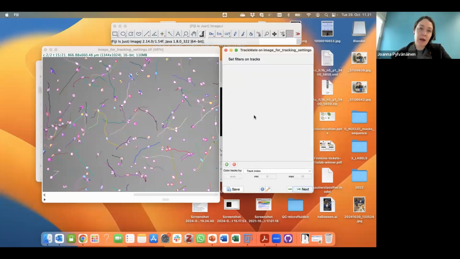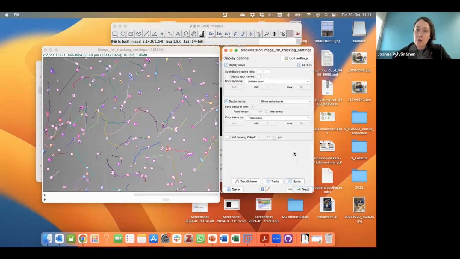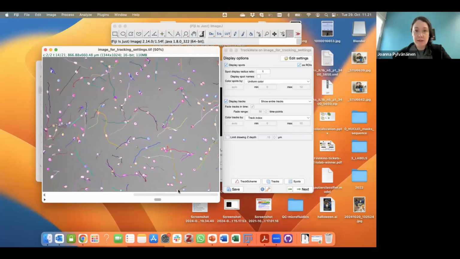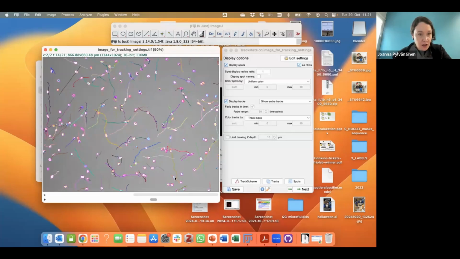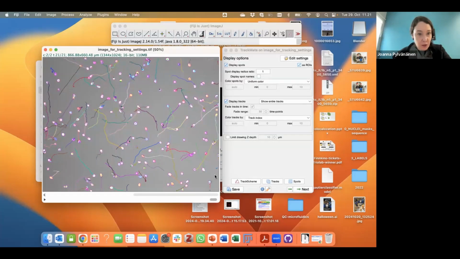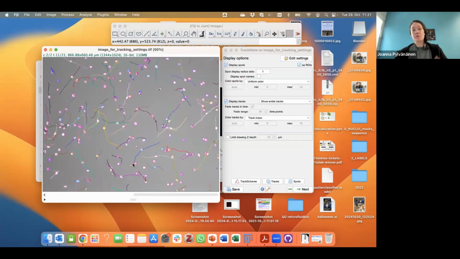In the following window, again, you can set filters on these tracks, but as I mentioned before, for the purpose of this demonstration, we don't need to do that at this point. So now we're happy with our settings. Our tracking looks pretty nice. I like it. It shows that all the cells have pretty much been tracked sufficiently well.